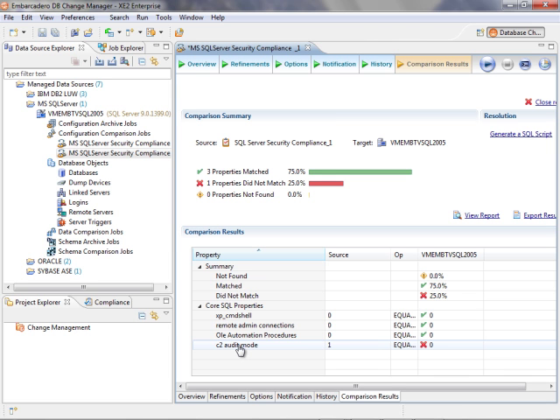So as you can see, these 4 properties are of particular interest for security standards and can be associated with particular company compliance. By using DB Change Manager, you can set up jobs to compare and synchronize the correct security database parameters.